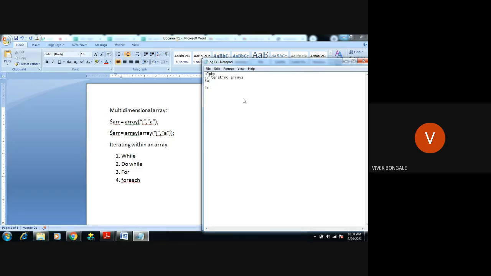So dollar $ARR equals array keyword. Right. Then I'm using some values here, assigning some values. That is numeric I'm assigning. So Java, JavaScript and Adobe, right? So these are some of the values I have taken here, right? Semicolon. Then I want to iterate these values.